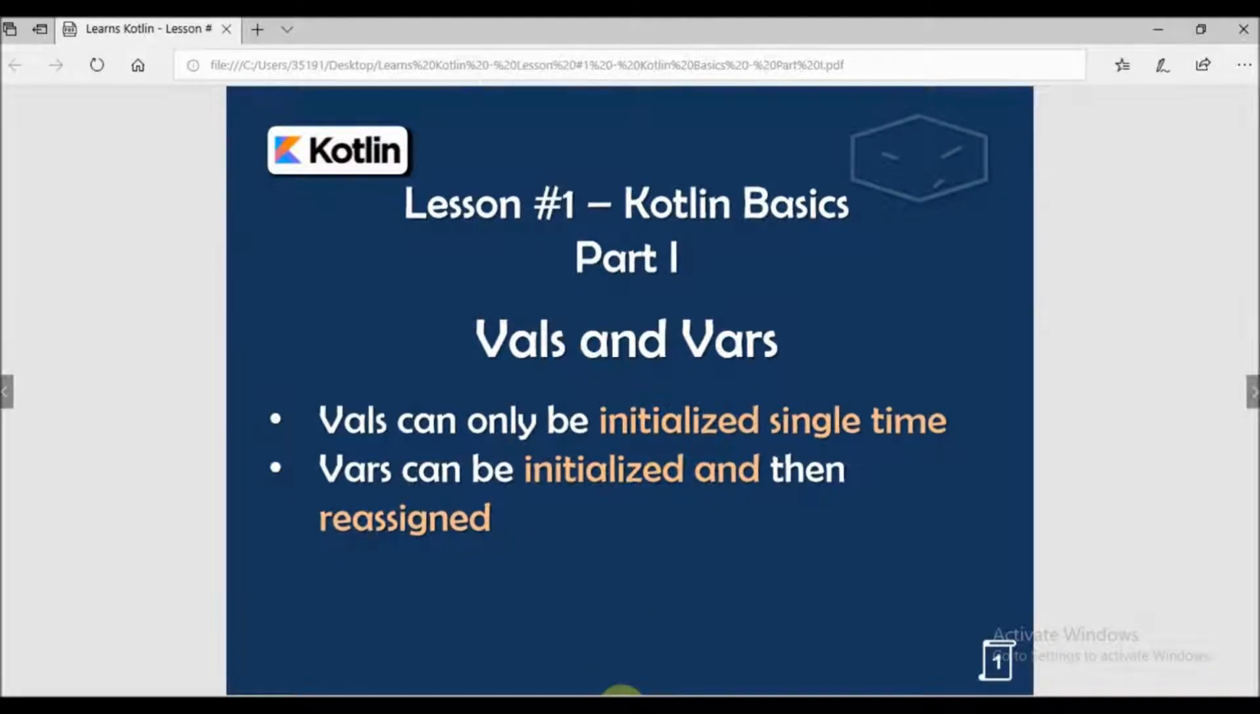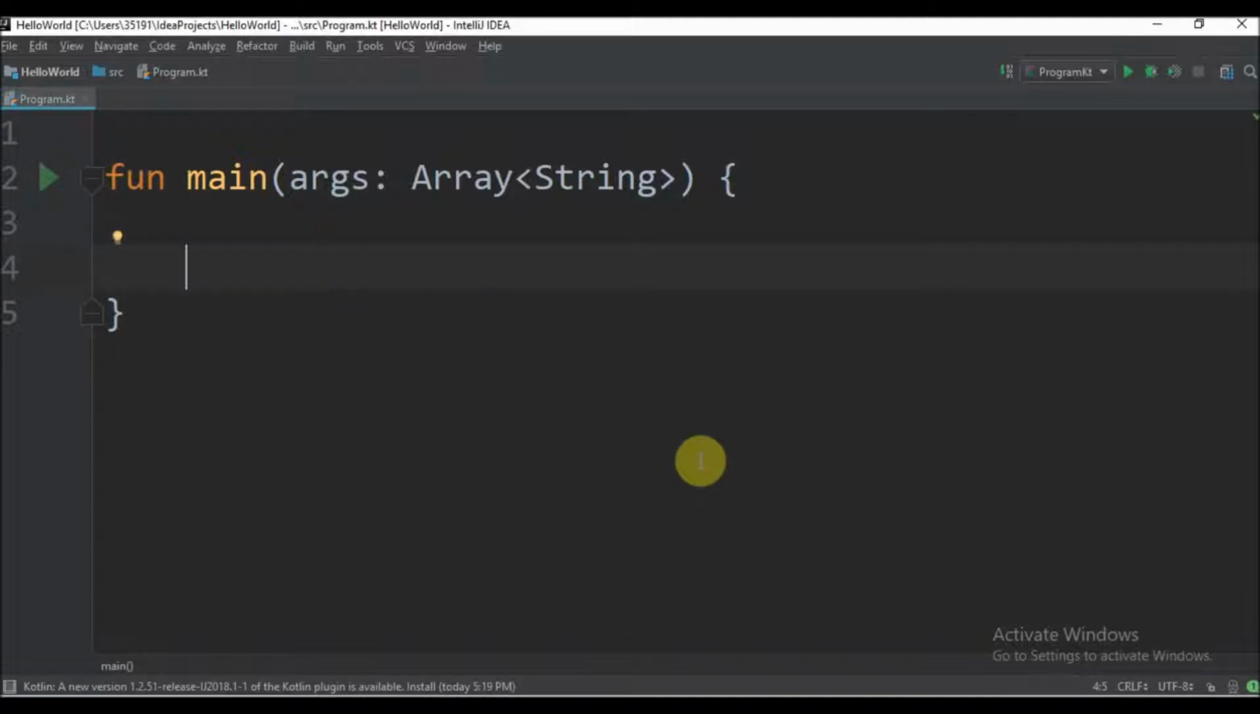Let's see an example. Here in the code I type val, the variable is called n, equals 123. So this is a val. If I say n equals 456 after this first line, Kotlin will complain. Val cannot be reassigned. Okay, if you came from Java, this is like a final variable.